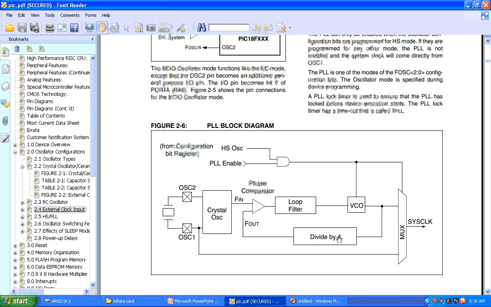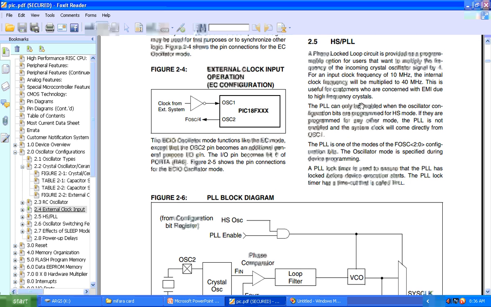The PLL will multiply or divide the oscillator frequency, that is, whatever frequency of physical oscillator we are giving, this is F in and this is F out. If you don't want the PLL, then the oscillator is given directly to the system clock. If you want to enable the PLL, it will do some operations, multiplying or dividing. If you use the PLL, a phase-locked loop circuit is provided, which may be optionally programmed. For an input clock frequency of 10 MHz, the internal clock frequency will be multiplied to 40 MHz. This is useful for customers who are concerned with EMI.